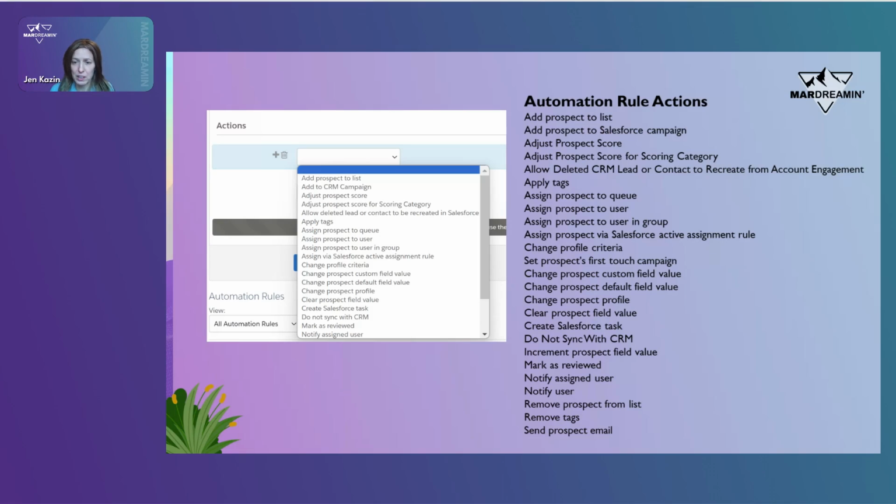Change prospect custom field value or default field value. Again, that's a very common thing to do as well, especially if you're tracking lead sources. You're going to need to be able to change that lead source if it's empty. Notifications are common, tagging, adding tags or removing tags. So I didn't go through all of them, but just generally spoke to some of the ones that I see commonly used.